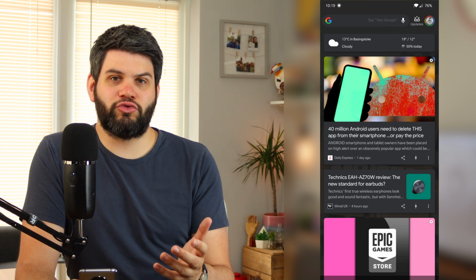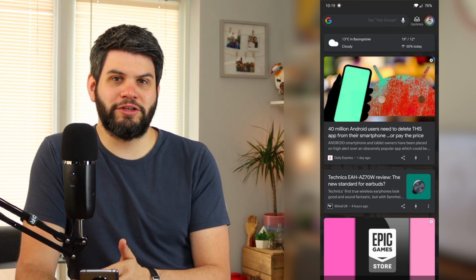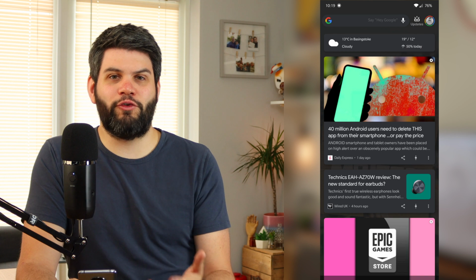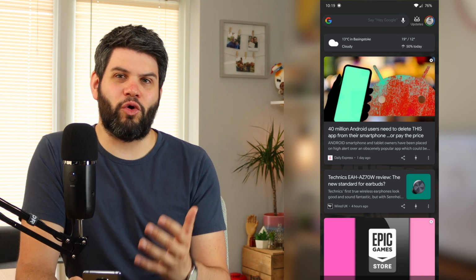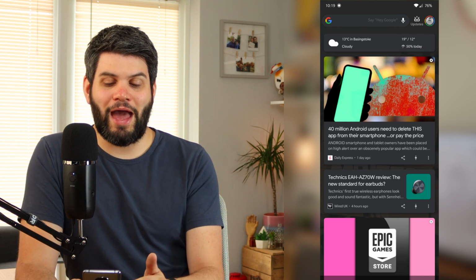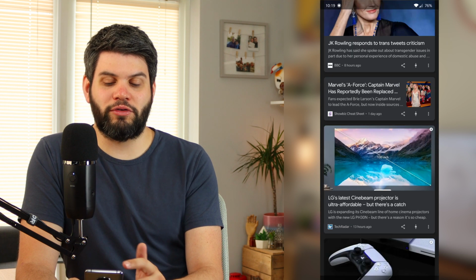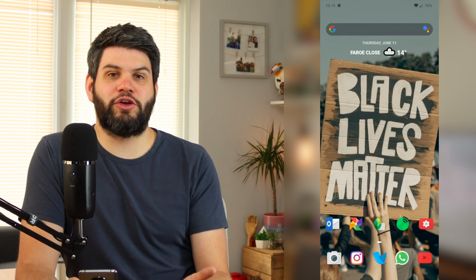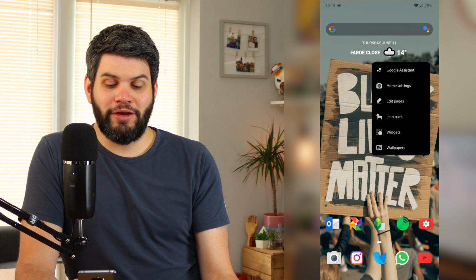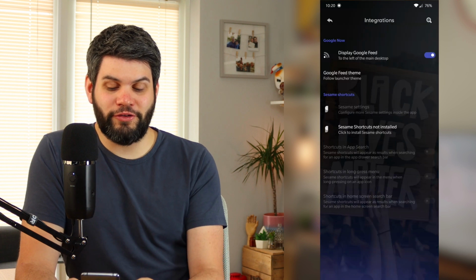On stock Android, for example, when you're using the One Plus line of devices, you have the shelf off to the left-hand side, which isn't really all that useful to me. For me, having Google now right here with all of the news and information that I care about is actually quite handy to have. And to be honest, guys, that's kind of it in regards to the settings that I've got.